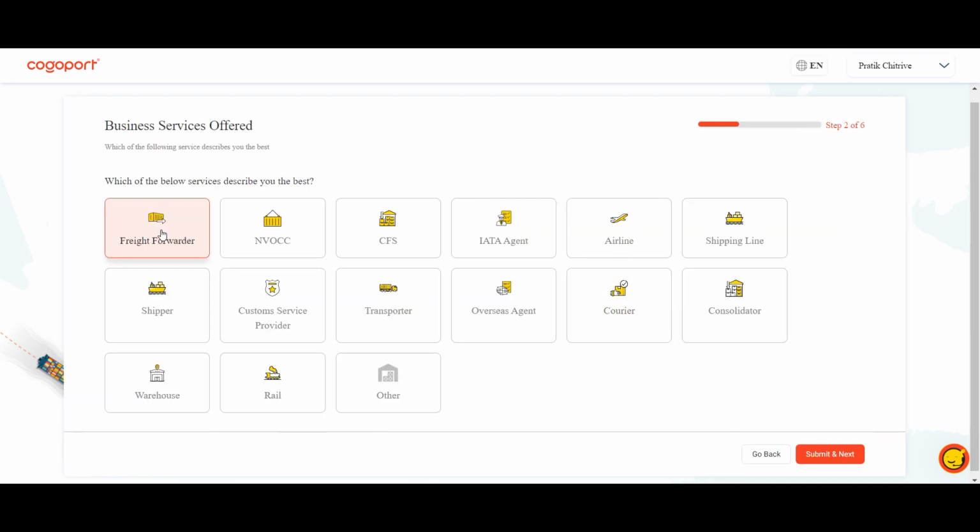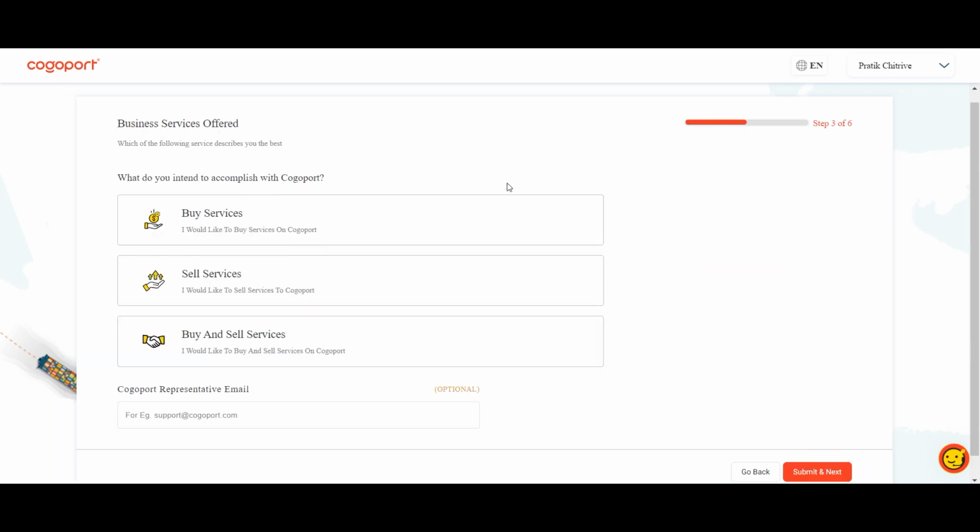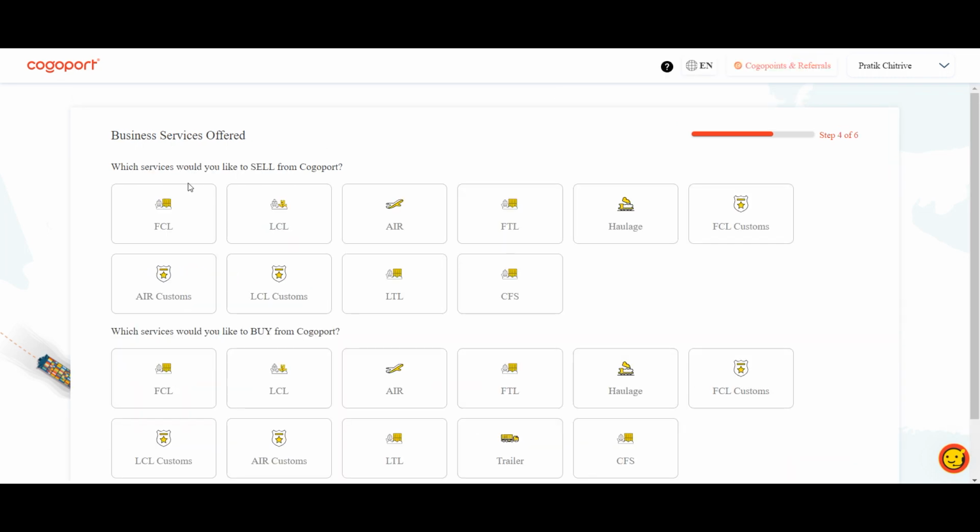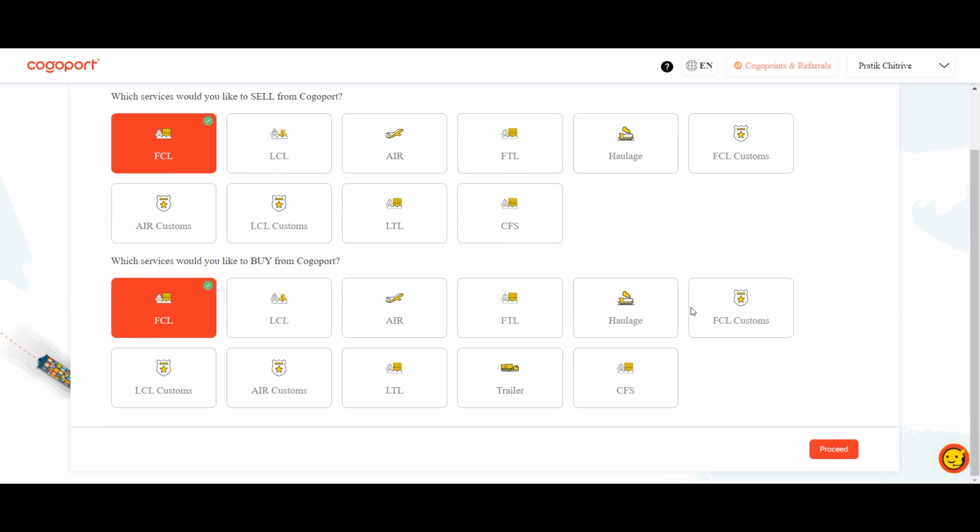Please select which of the following describe your service the best. You can choose more than one. And click on Submit. Now proceed to select your business preference with Cogoport. Here we are selecting both buy and sell services. Now you can select the service that you want to buy or sell over the Channel Partners platform.